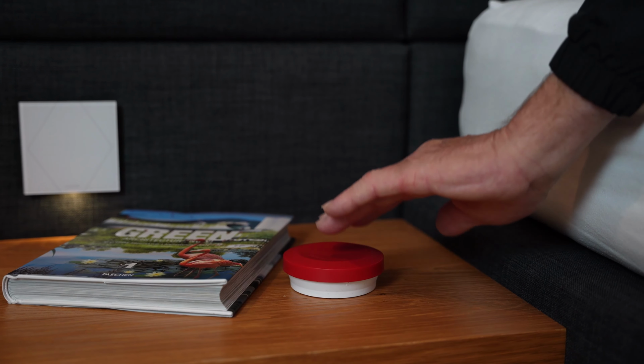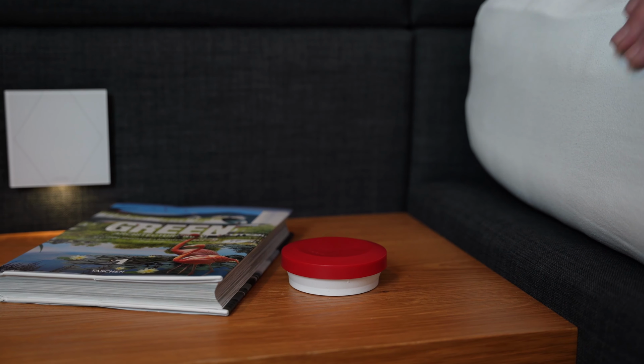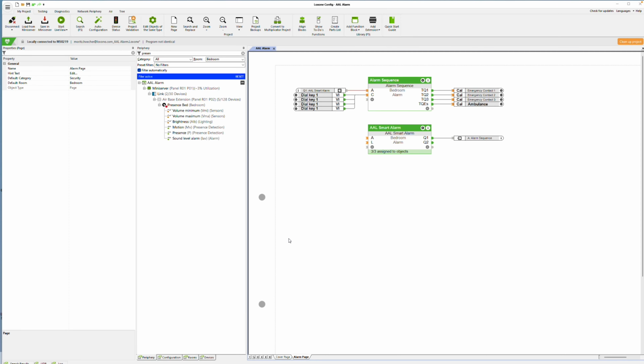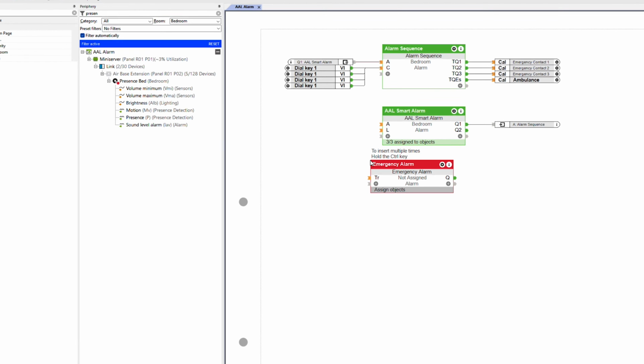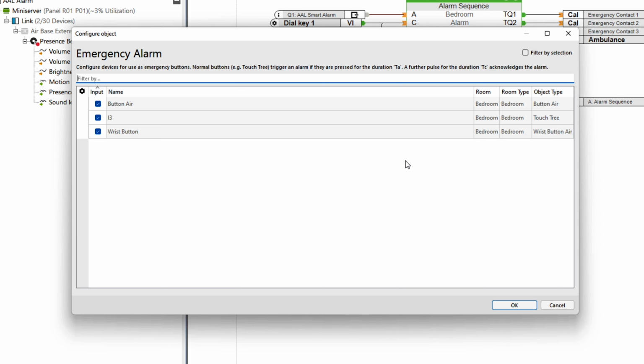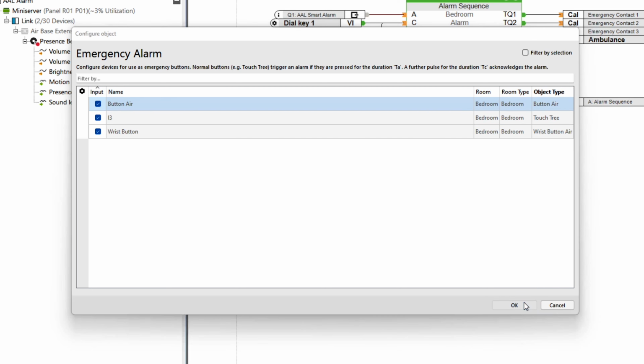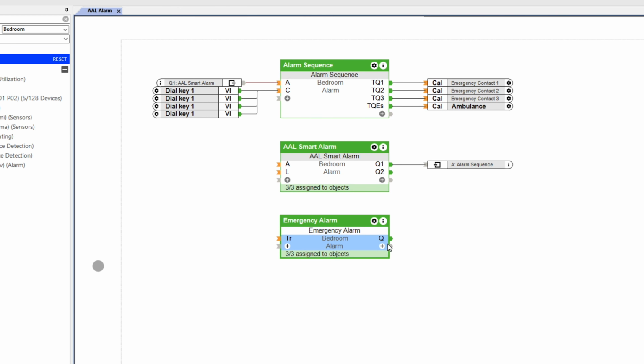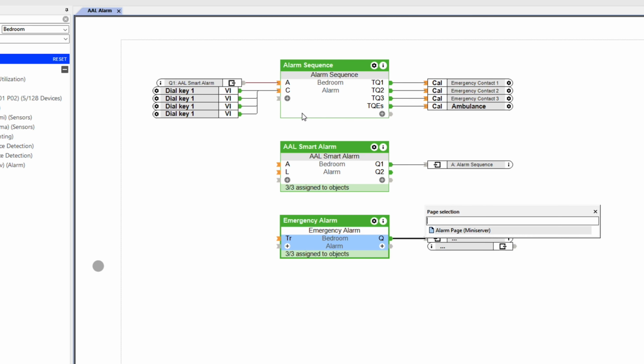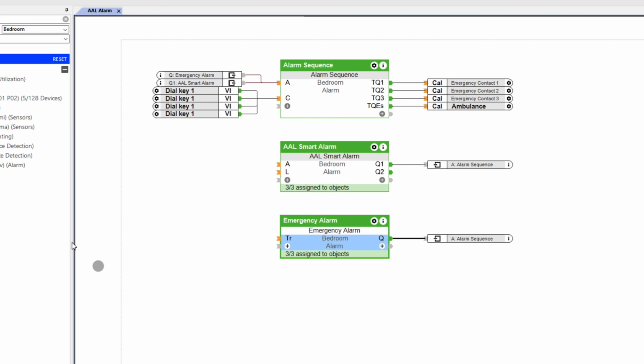In Config, this is easily solved via the emergency alarm block. We insert the emergency alarm block and simply double-click to select the desired products. By the way, this can also be a Loxone Touch, for example. Now all you have to do is connect it to the alarm sequence. And if you accidentally trigger the alarm, you can simply acknowledge it by pressing the device for a defined period of time.